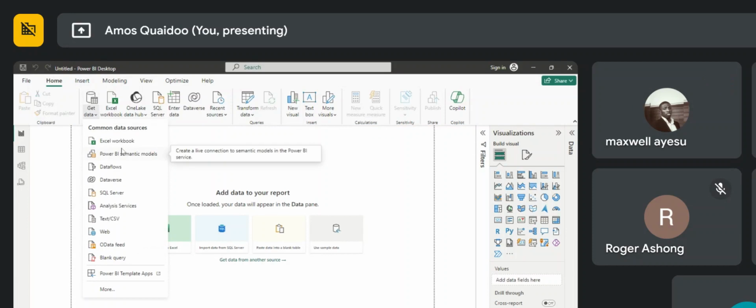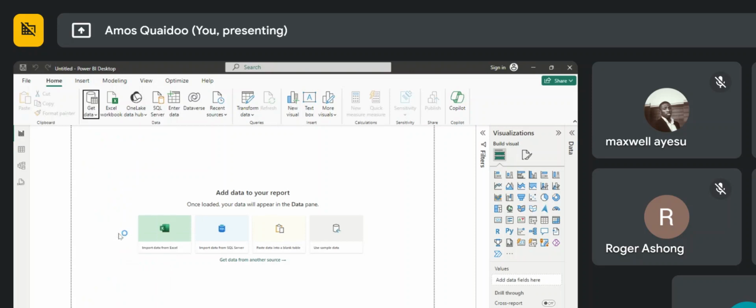I missed my way, anywhere starting from get data. Get data. Okay, good. Data here, hold on. Okay, good. Now here, let me close this. Okay. You go to get data, right?